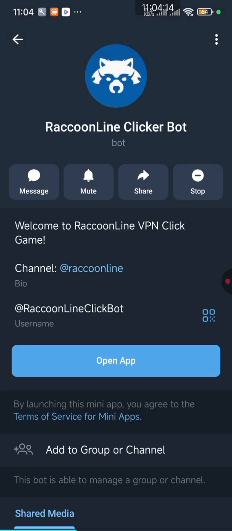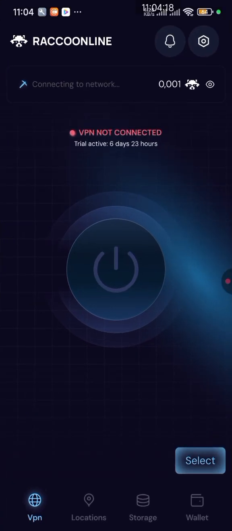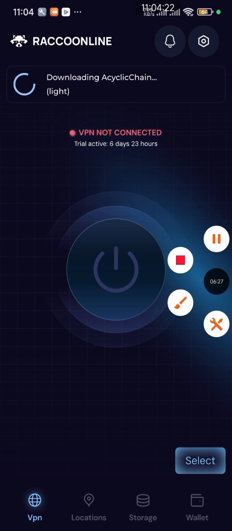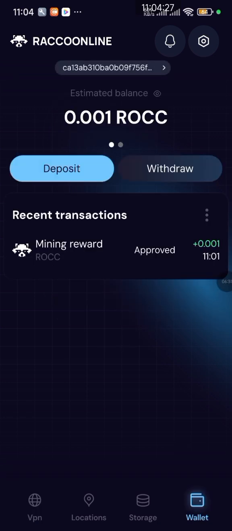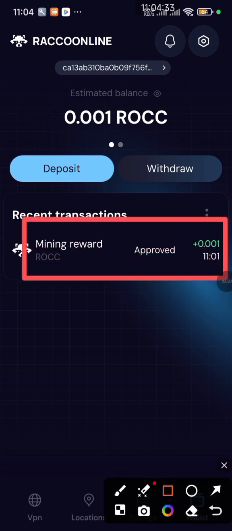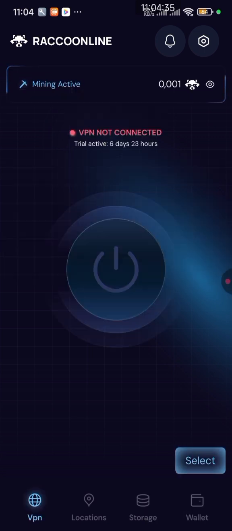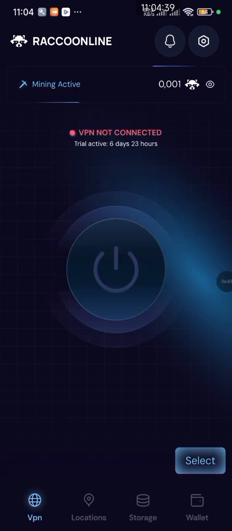Go to the Rock Online VPN app. In the wallet option you can see your mining transactions and mining rewards. This app secures your device and protects your data. Rock Online gives you 100% security of your data.